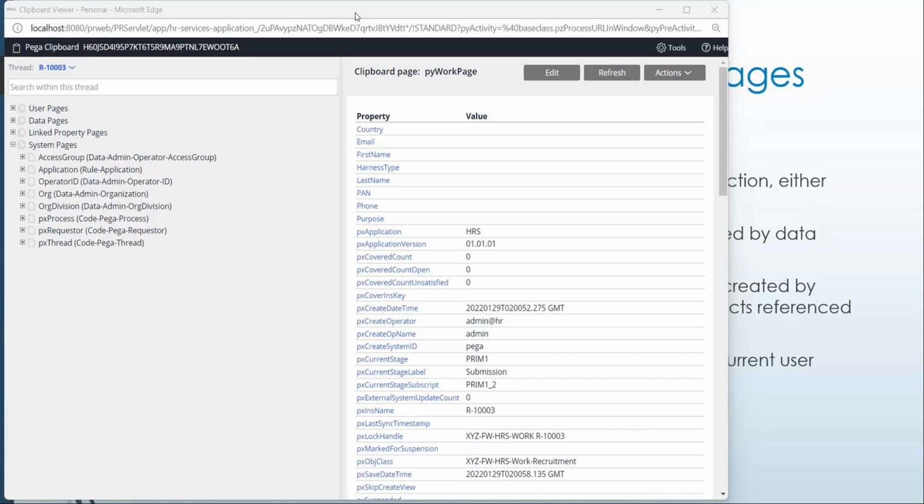But can I know whether a rule is successfully executed or not? Or what the execution resulted in? Or how much time did it take? Can I see those details on the clipboard? No. It is only at the data level that I can see whether the property is correctly mapped or not, right? Is it displaying the right value? Is it manipulated correctly? So I can see those things using the clipboard.